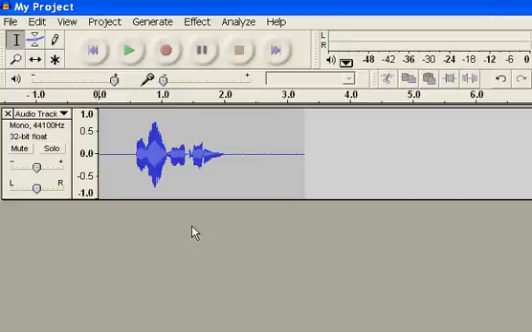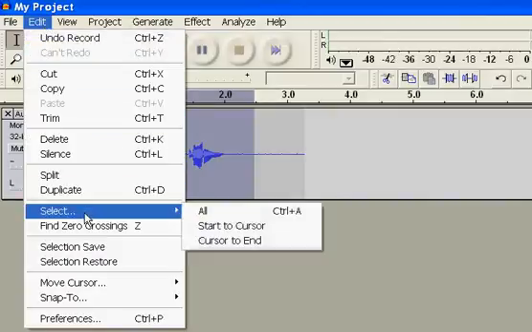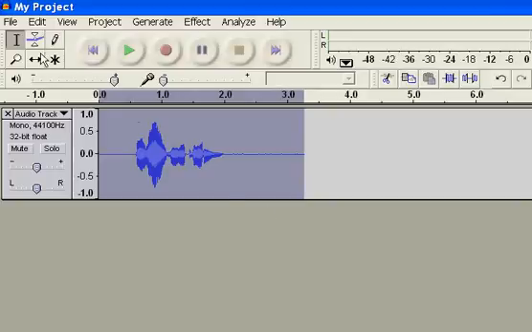If you want to save your project as an audio file once you've finished the final version, you need to select the portion that you would like to save. A lot of the times you'll want to select all of the audio within your project. To do that, you can go to Edit, down to Select, and click All. You can also hit Control A on the keyboard. So I'm going to select All.